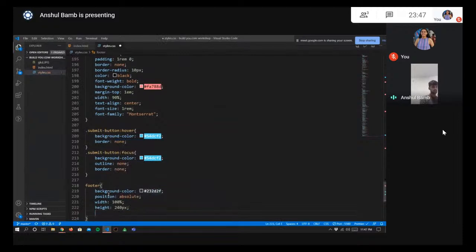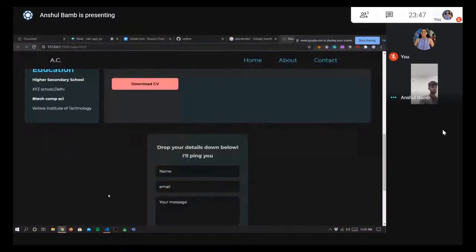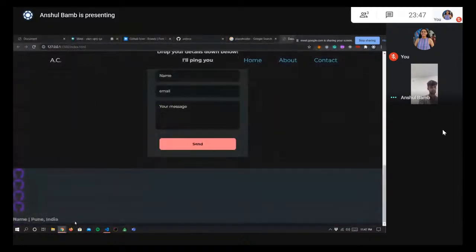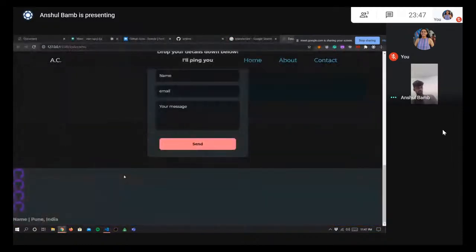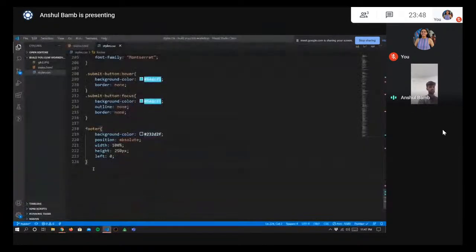And let's give the property of left as 0. Let's increase the height a bit. Let's keep it 250. Yeah, it's looking nice. Now let's use the footer class, and we'll have to change the margin here. Top is 2 rem, 1 rem right, 1 rem bottom, sorry, and 1 rem left.